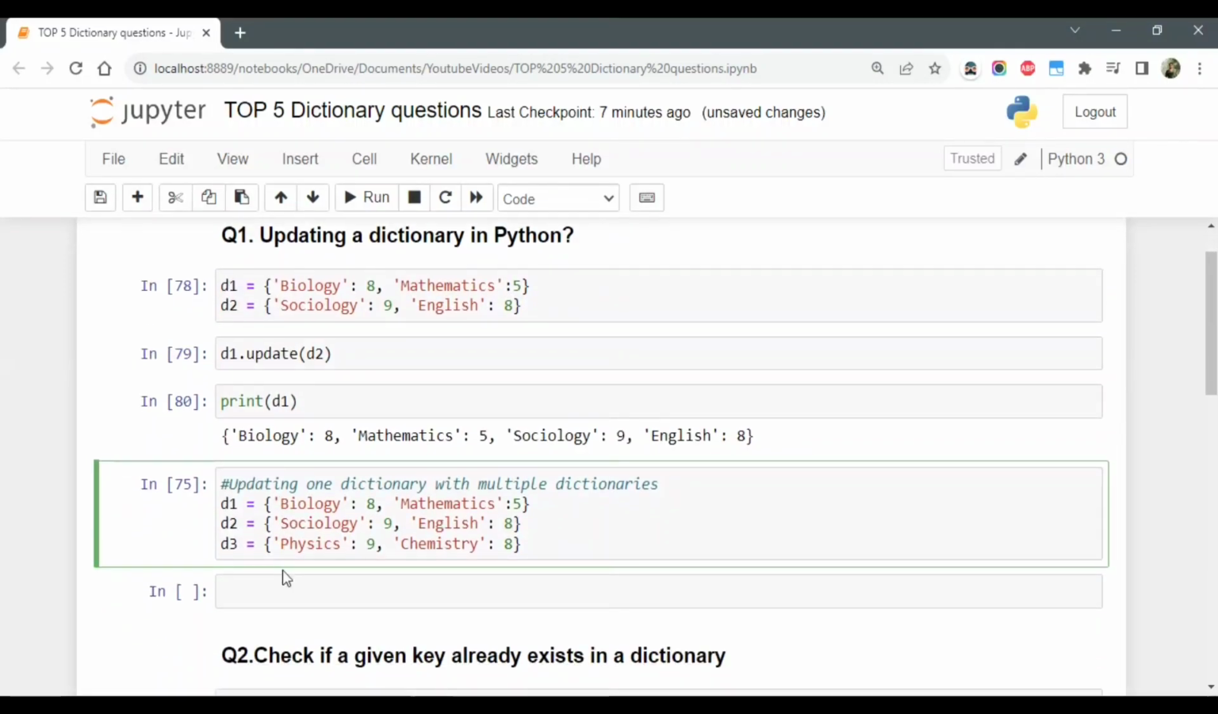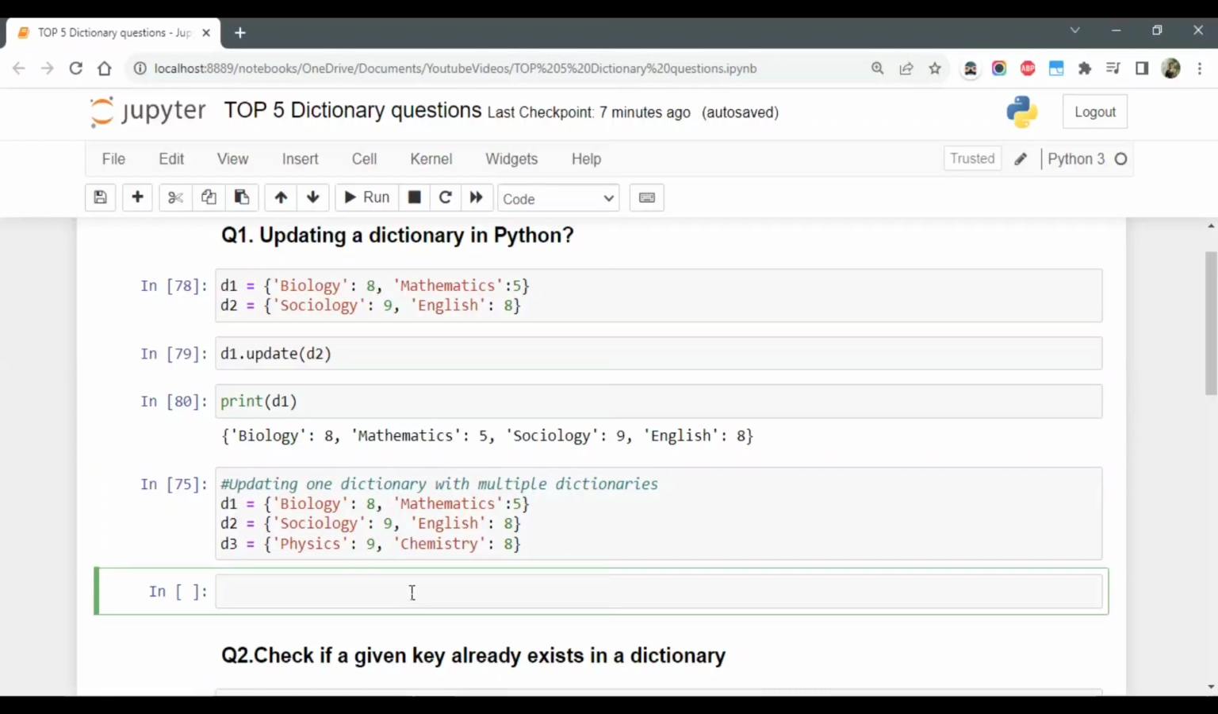Similarly, if we are given multiple dictionaries, then along with this update method we can use for loop, and by using for loop we can put all key value pairs of these three dictionaries in a single dictionary. Let's do it. So I'm going to create an empty dictionary with name final.